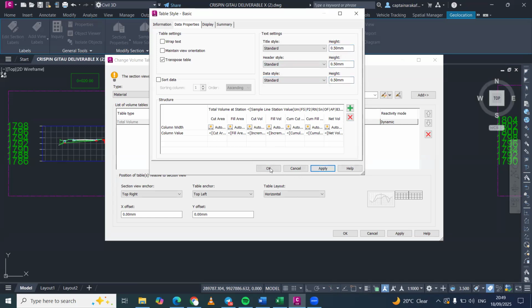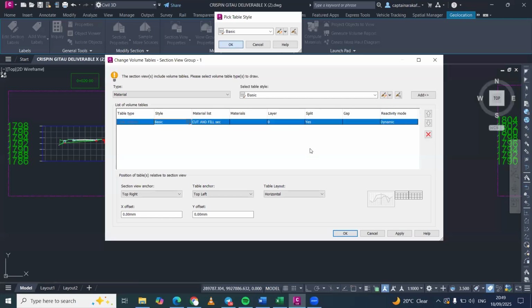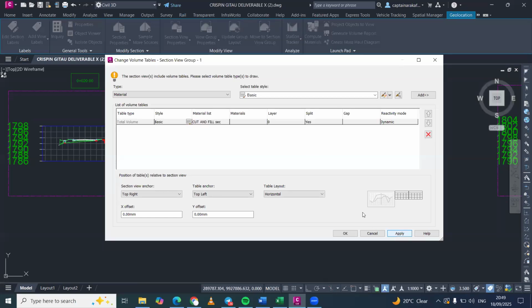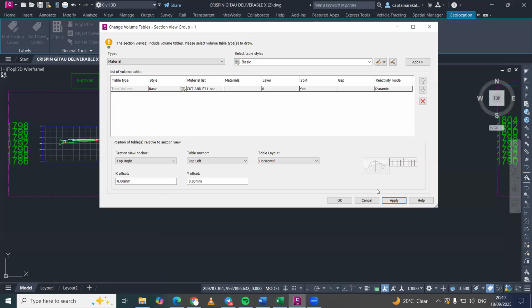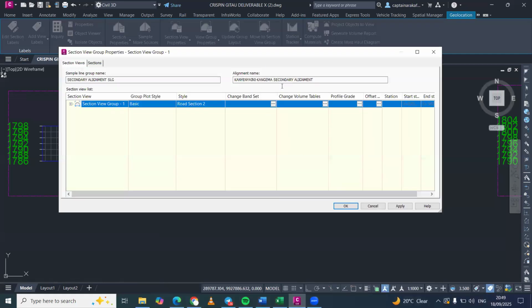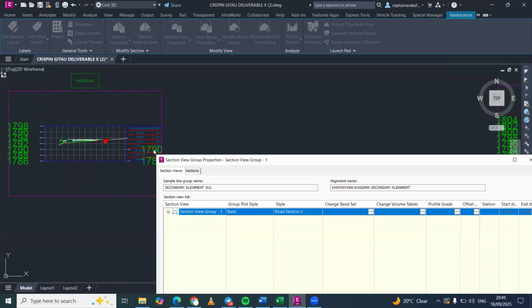I will apply it and okay. Then we can apply it, right? And there we go. This is what we have now. This seems like it's a bit good, so I'll say okay. About the tables, seems like it's okay now. Now I want us to get rid of this label at that point.